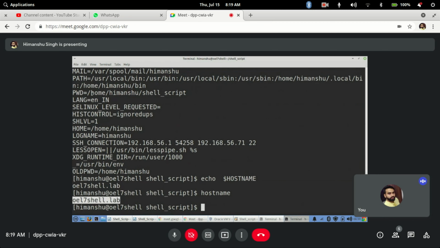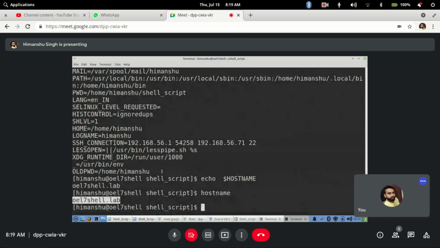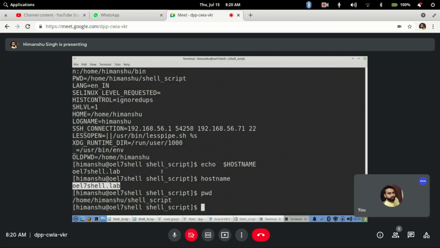Clear? So these are all the inbuilt variables that are defined in bash. These are not defined by a user. These are defined by the system itself. Clear? Any doubts? Now let's say I want to define my own variable. All my scripts are in /home/himanshu/shellscript. I am keeping all the scripts for the class here.